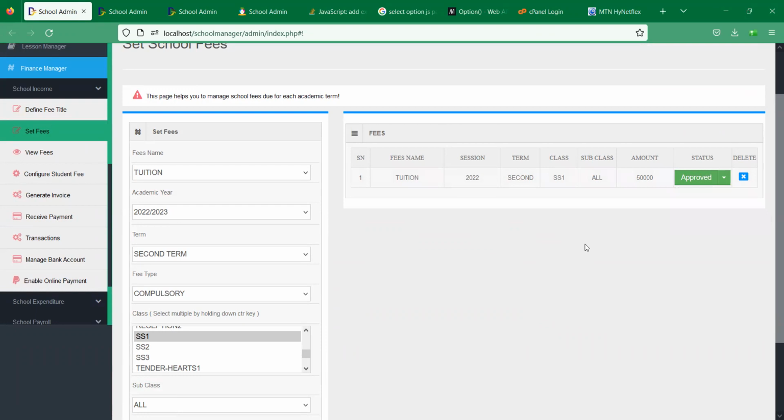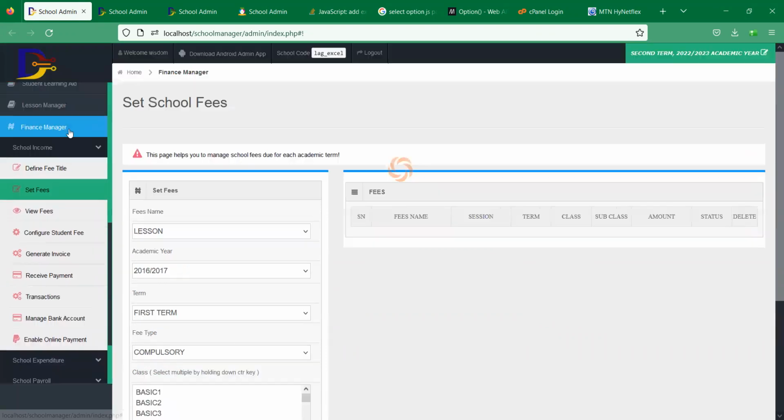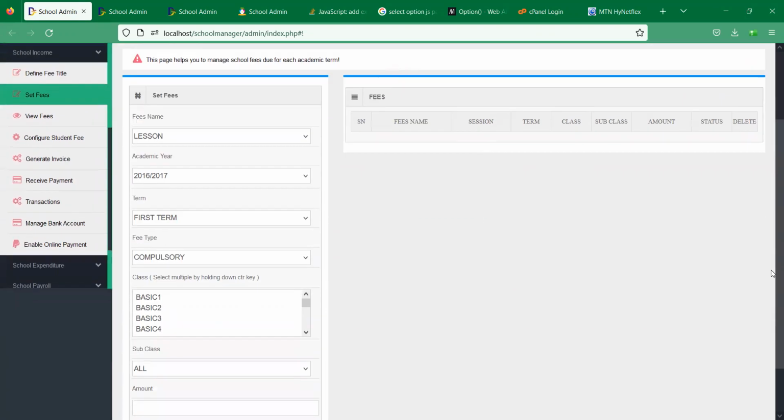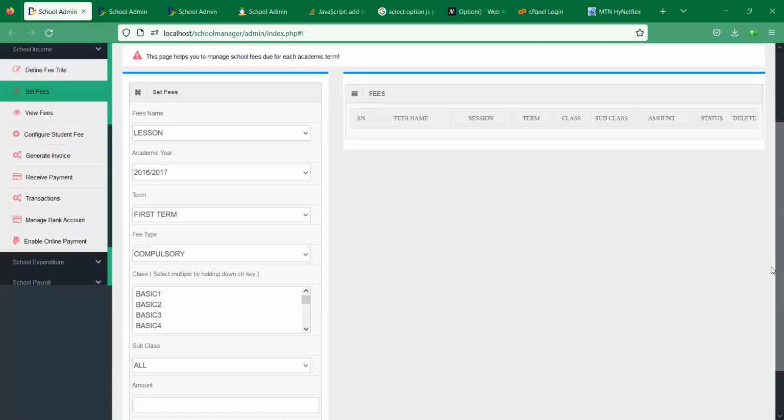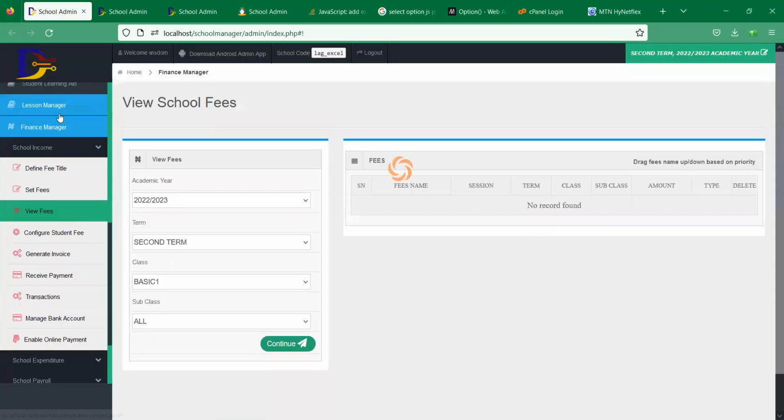So that is how to set a fee. The next thing is, if you come back to this set fee again, you'll find out that this place is now blank. You can't see all the fees that you have already created in this set fee window. What you are only going to be seeing is, as you are setting the fee, they just keep dropping, so you see all the ones you are setting. If you move out and come back again, all the fees will be wiped. So if you want to view the fees that you have already created, you go to view fees.